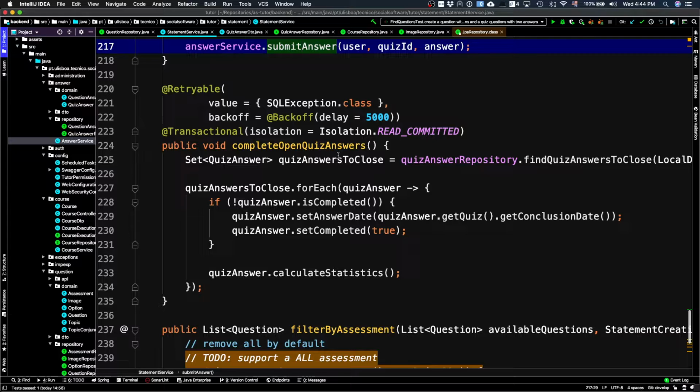Why? Because look, we calculate statistics associated, for instance, with the difficulty of a question. If every time you answer one question, we just calculate the statistics, and if you are in the classroom with 100 people answering, we'll have a lot of conflicts, okay? And we'll have a lot of transaction aborts and retries, and we don't want to do this. So what we do is every 15 minutes, we run this service that actually does the statistics.